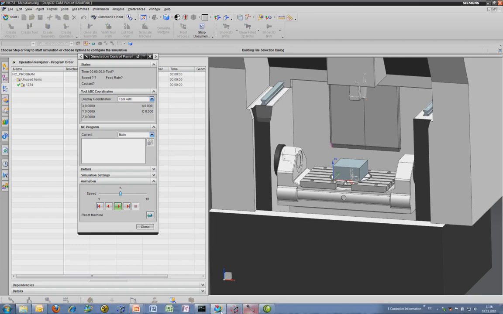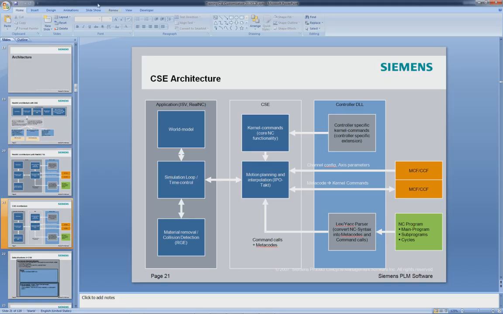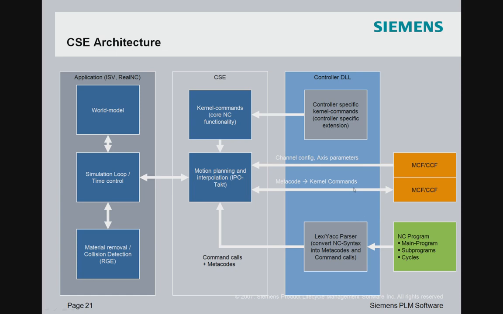Before we dive into the details, based on the PowerPoint, I would like to show you how CSE actually processes files, and that can be easiest done based on the CSE architecture. So we have 3 or 4 components. On the left side you find the application, so in our case ISV, with the 3D world model, the machine model, the ISV dialog and the simulation loop, and the VCR buttons that control whether you would like to simulate forward or backward or make step modes. That's controlled by the VCR.